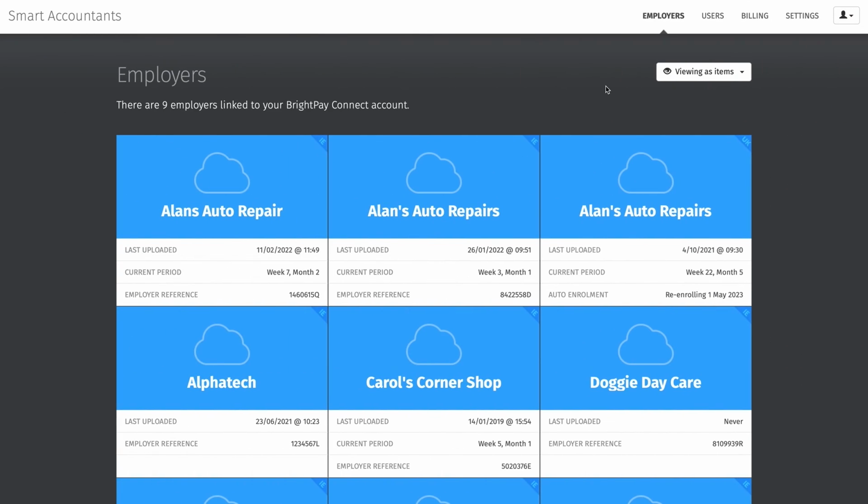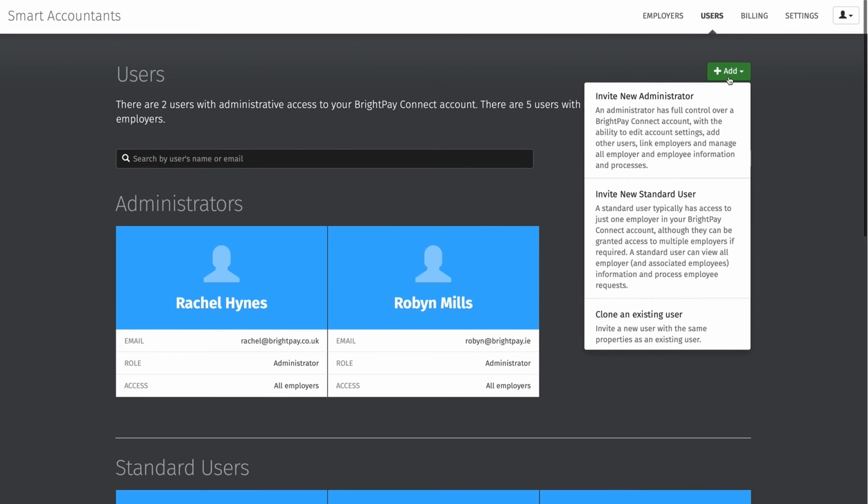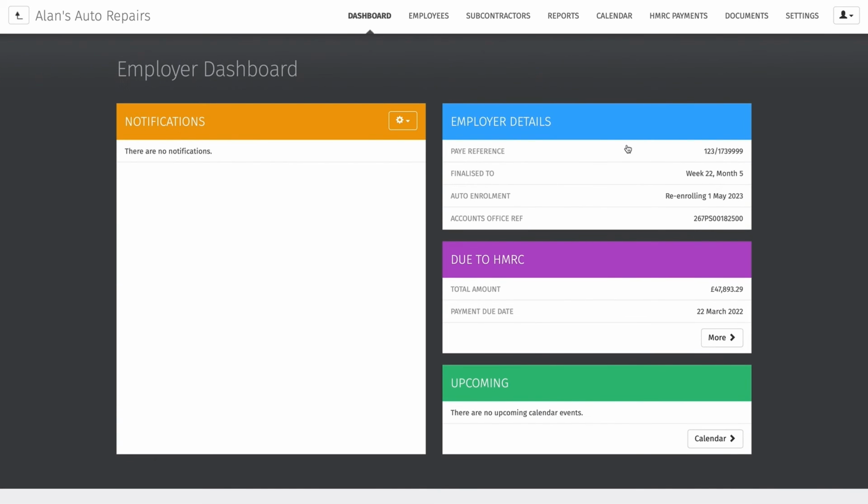For accountants, bookkeepers, and payroll bureaus who offer payroll services to a number of clients, BrightPay Connect brings additional benefits. Along with all the employer functionality, BrightPay Connect provides bureaus with a multi-company platform. Multiple users can be added to access these companies, with the option to restrict users from certain payroll data if required.